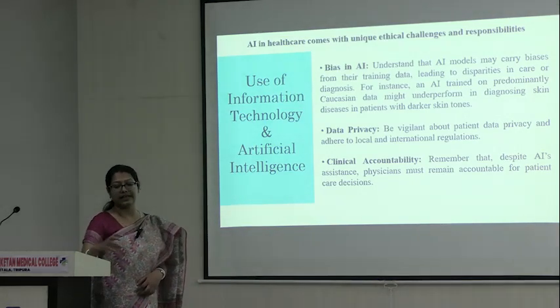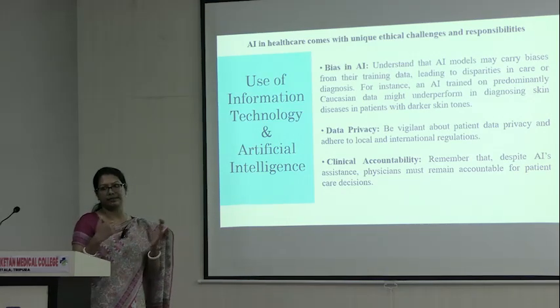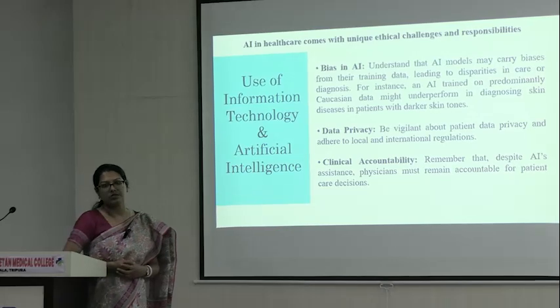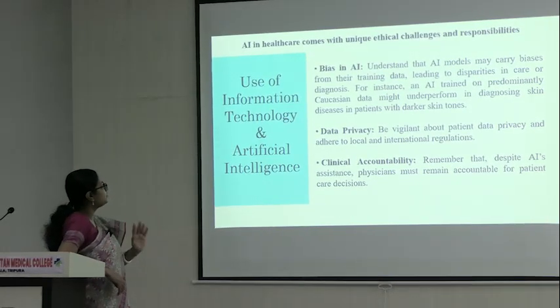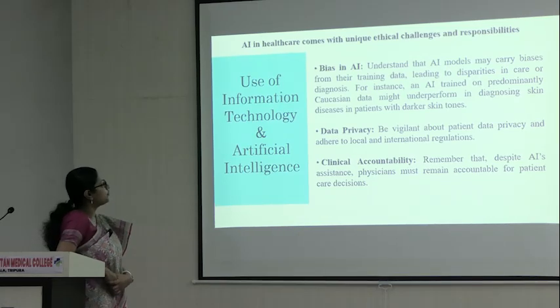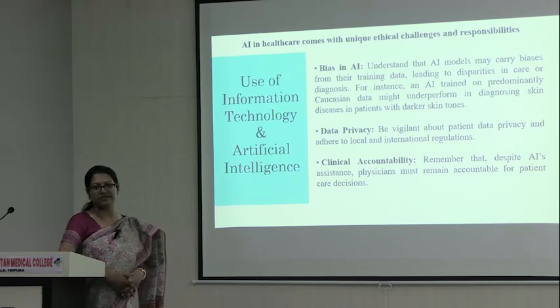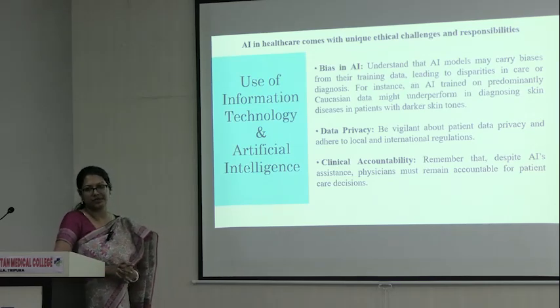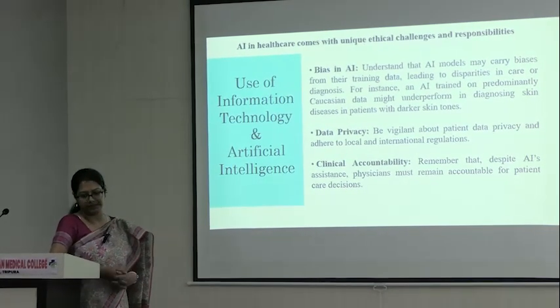Sometimes an app can be made in, let's say, London or somewhere, so before incorporating that app in the Indian or Asian population, we must ensure that there are no biases. For example, AI trained on predominantly Caucasian data might underperform in diagnosing skin diseases in patients with darker skin tone in Asian countries. So even if it is AI based or IT based, we must be very vigilant every time that we are taking the correct decision. We must ensure that the AI-based apps are working correctly at the end of the day.